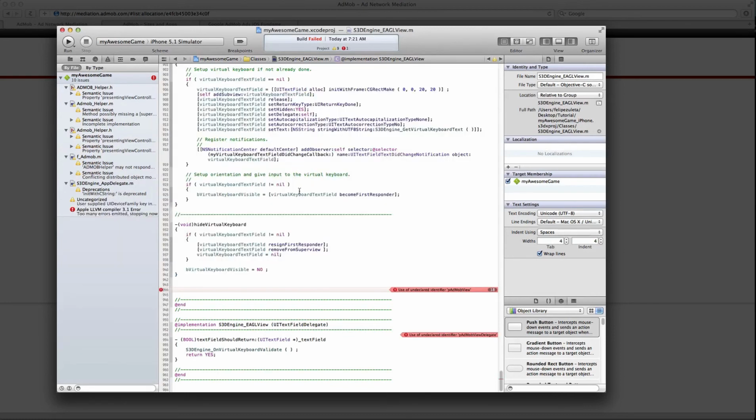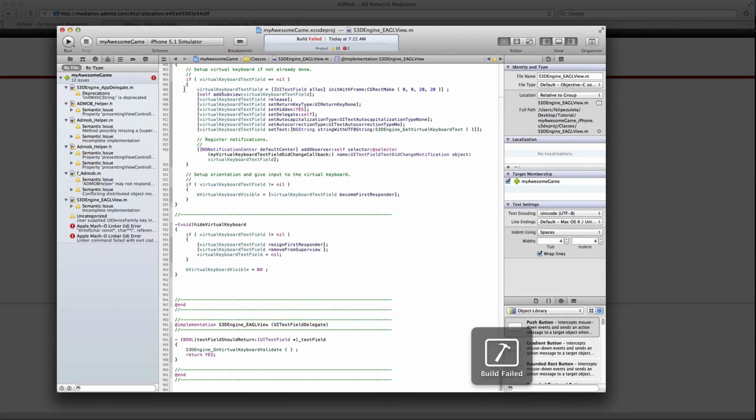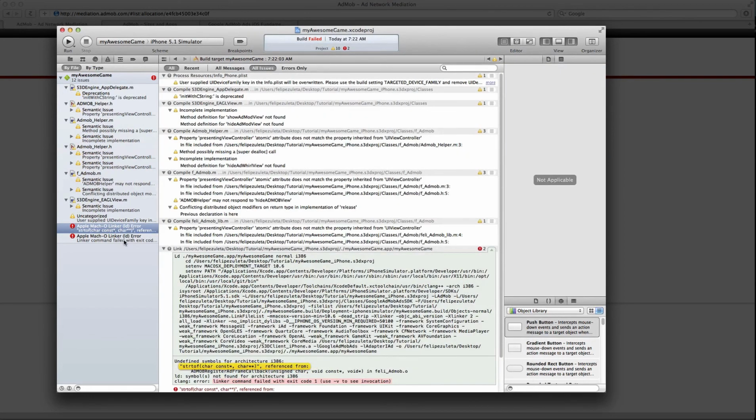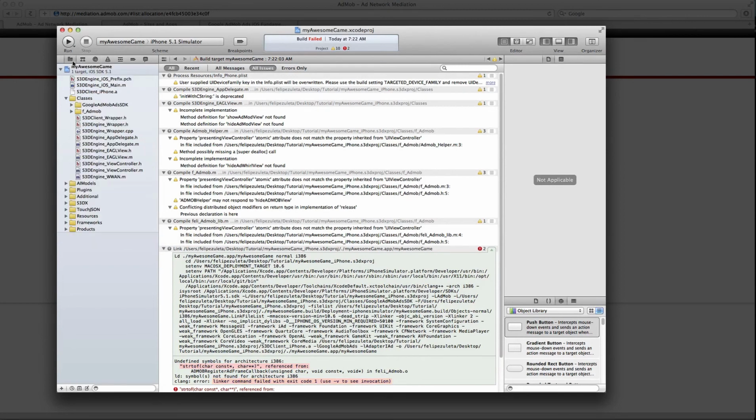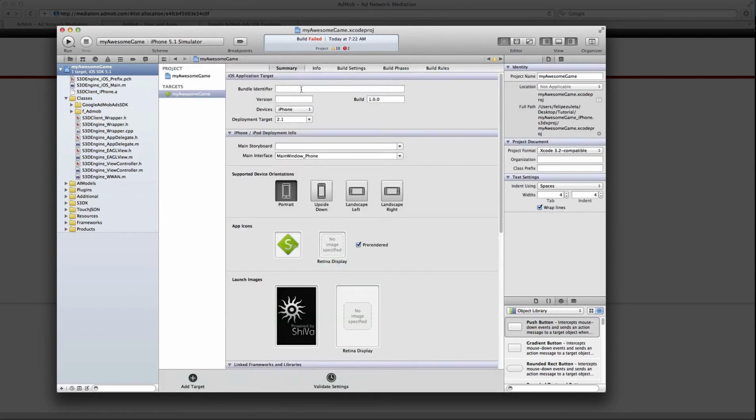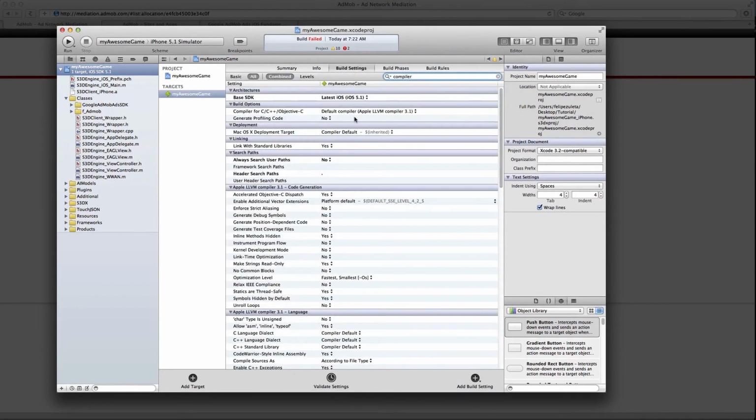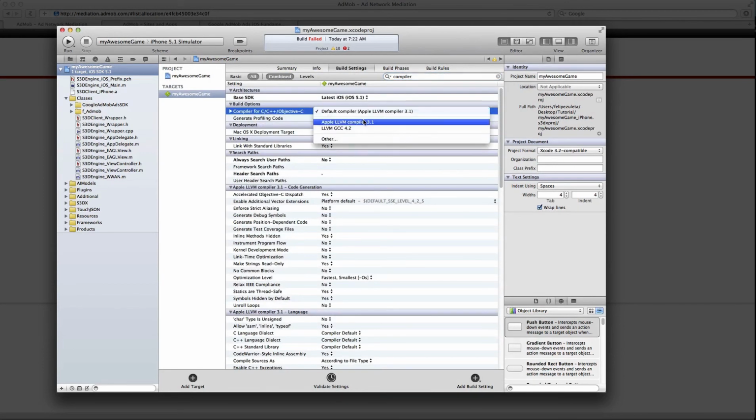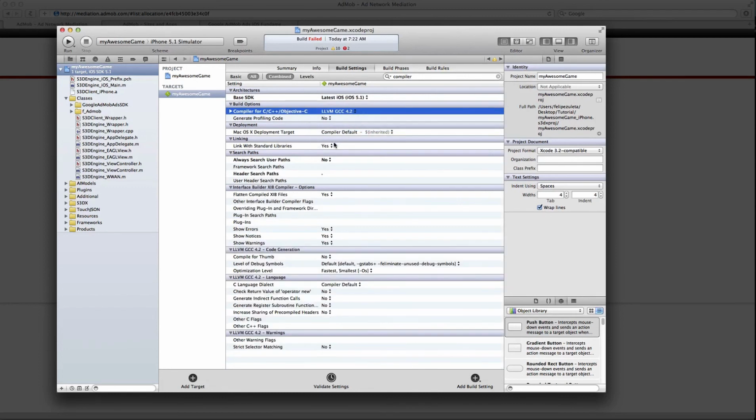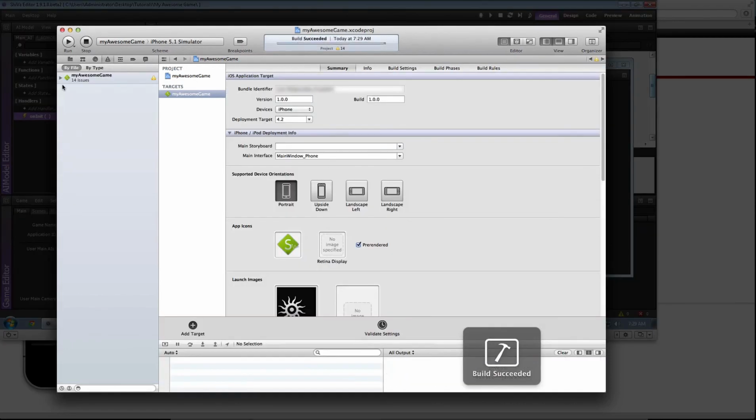And then, oh yeah, this is a big thing to change. We have to change the compiler. You can find it in the build settings. If you search for compiler, you're going to be able to change it easily to GCC 4.2. This is important. There we go. We got a build succeeded.